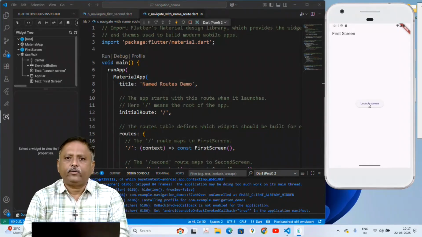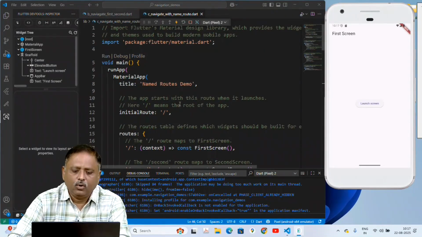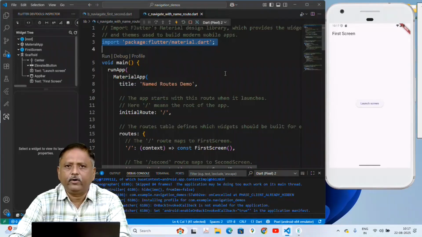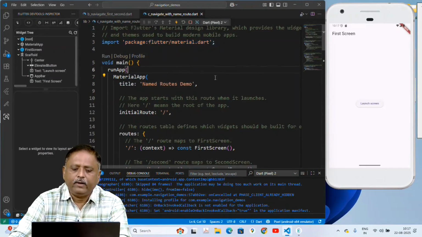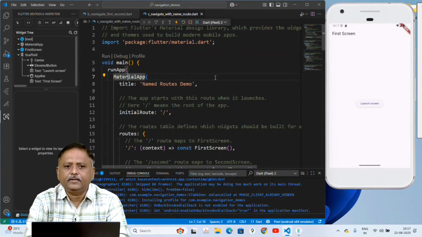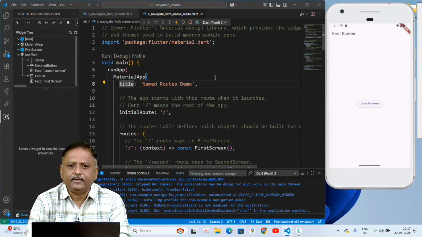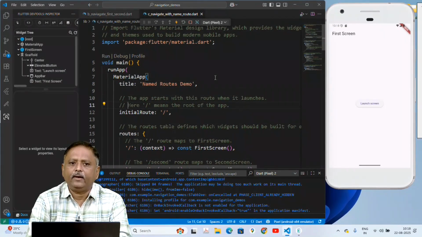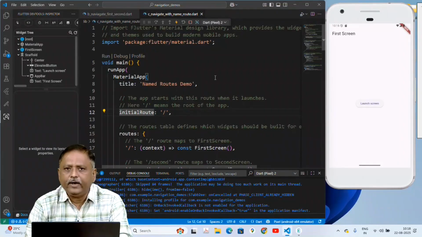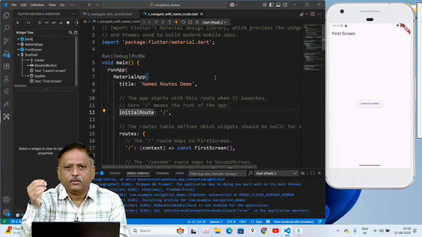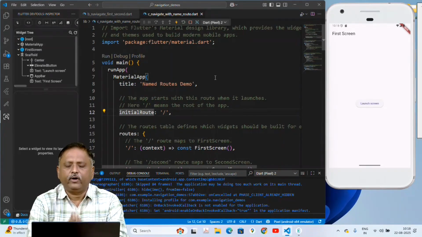Now let us try to understand how this works. Here you can see, first we have to import the package material.dart, then we have to define the main method, and inside main we pass MaterialApp, its title is Named Route Demo, and here we have to define the initial route. Now what is the initial route? The initial route is the page where you want to land or start your app.